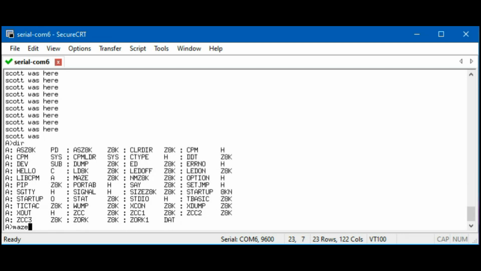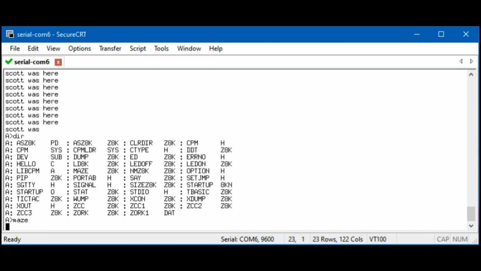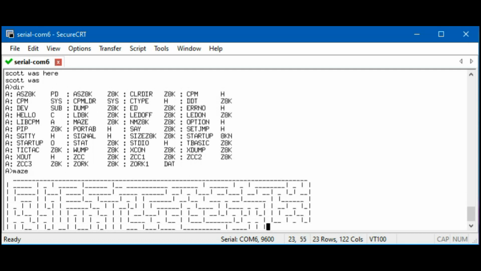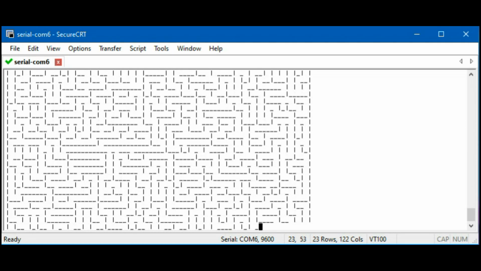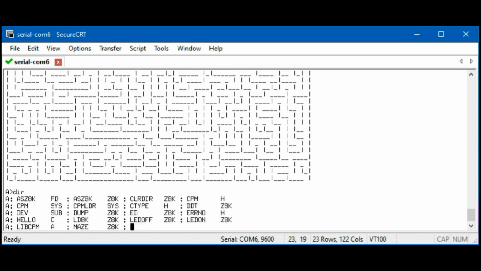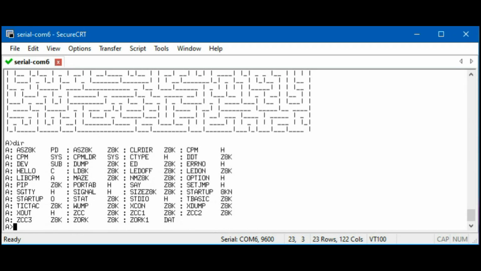One of my friends over at Vintage Computer Forum found me a maze generator. That was Chuck G. Found it from one of his old BSD tapes. If I run maze, look at that. We can generate a random maze. And what else is on here?